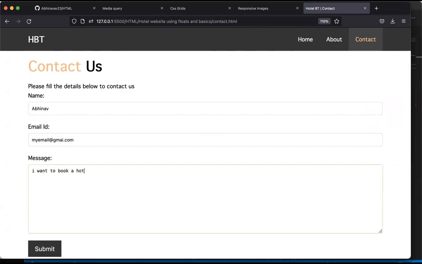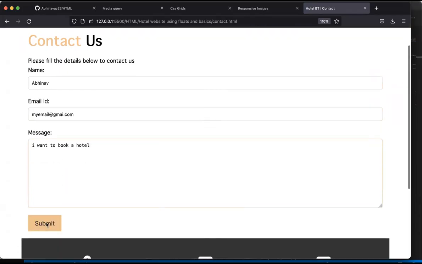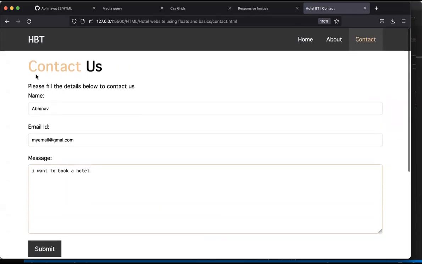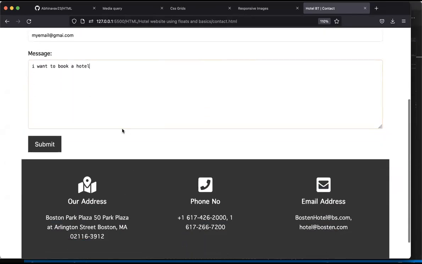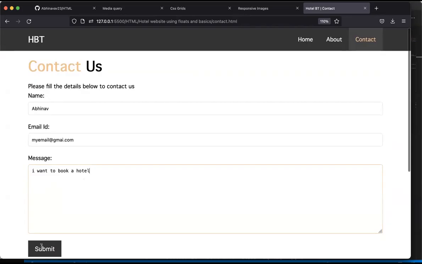Book a hotel. If a user is doing something like this and submitting the query to contact us, what does the user actually want? Why is he or she writing like this? They want to do something. They want to get something to happen with this, right?